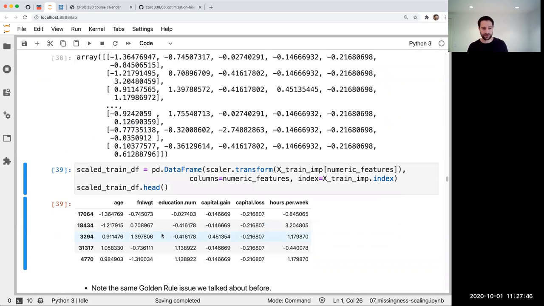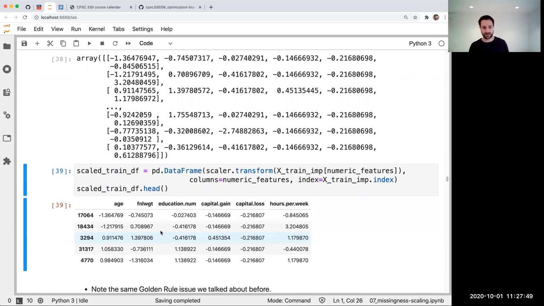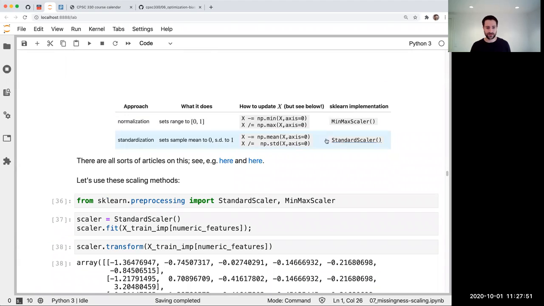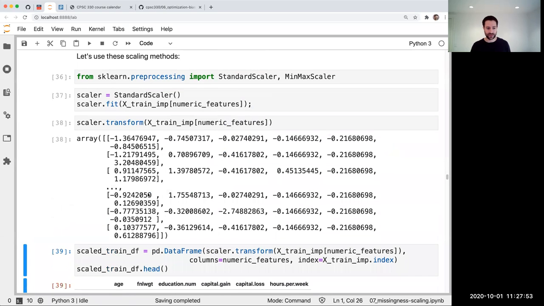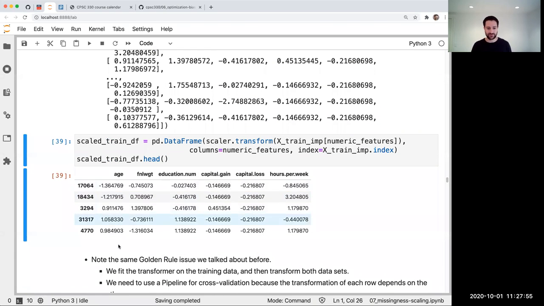I can transform it, and what you can see here is we used StandardScaler, which was this one, which does standardization. And so what it did here is it set the average value of each column to 0 and set the standard deviation to 1. So you can see you don't have values like a million here, because that would mean a million standard deviations above the mean, which is not going to happen. So this is saying 0.7 standard deviations above the mean, 1.3 standard deviations below the mean. That's how you can interpret these numbers.